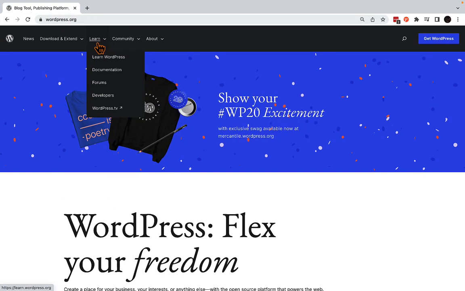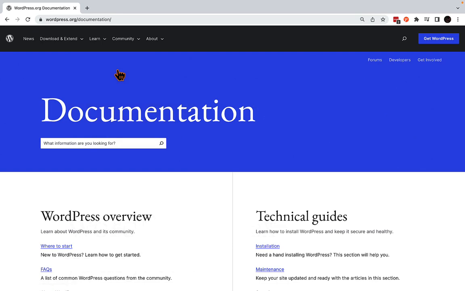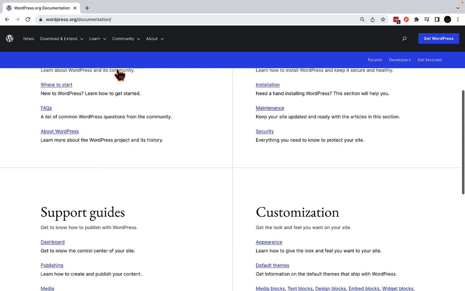There's a lot to know about blogging. To learn more about publishing and blog posts, please visit wordpress.org, select the Learn drop-down, then select Documentation, and finally the Publishing button.